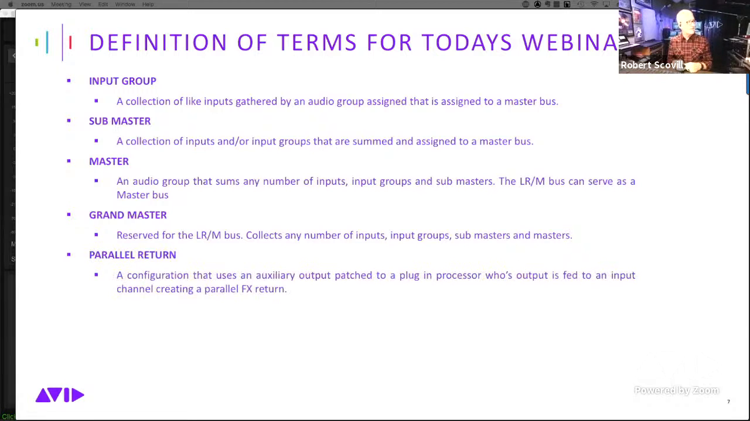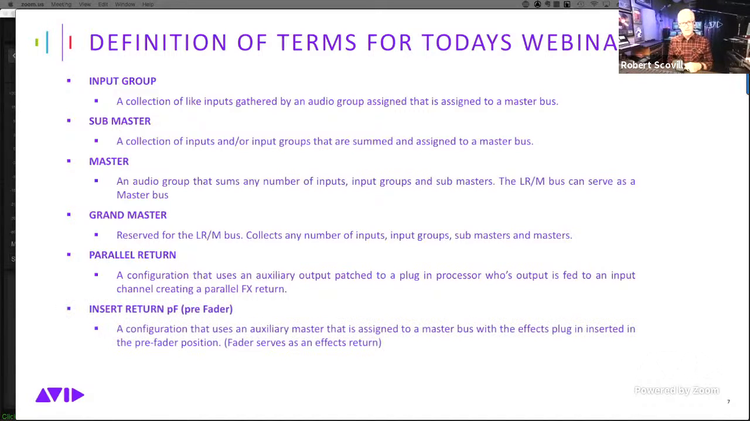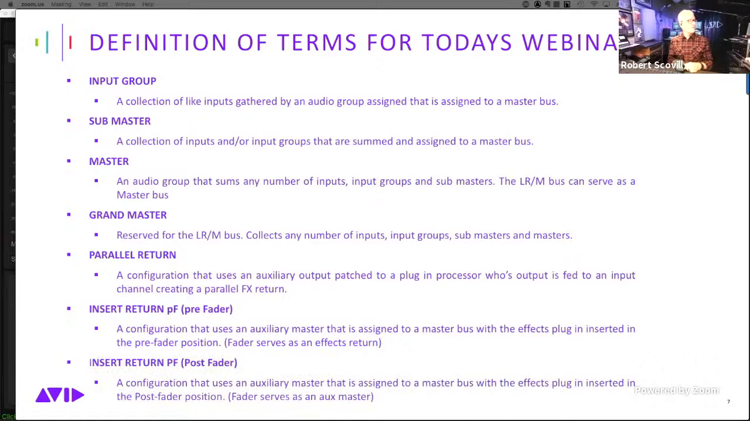An additional one that we need to get through here pretty quickly is the definition of a parallel return versus an insert return, and an insert return that is post-fader, right? There are two types of insert returns. And remember, this becomes available now that we can do bus-to-bus, where you can, instead of going from a master, like an aux master, patch to a plug-in, out of the plug-in, back to another input channel, that would be strictly parallel, right? Well, given that we can take that master, we can actually insert the processing on there, and depending on whether it's pre-fade or post-fade, that fader will act as either the master output or the return, right? So I'll show you that in diagram here, so hopefully it makes a little more sense.